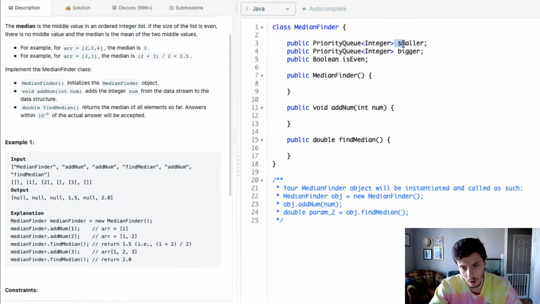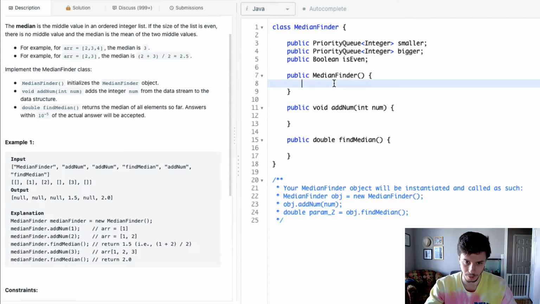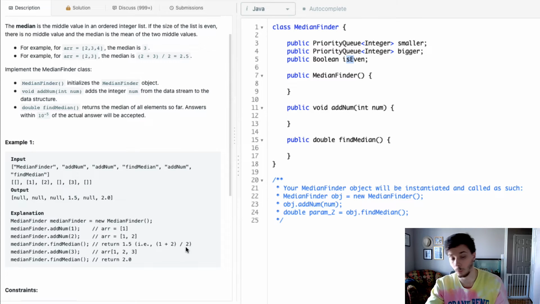Okay, so smaller is basically going to be a max heap of all the numbers that are smaller than our median. Bigger is going to be a min heap of all the numbers that are bigger than our median, right? We're actually not even going to compute the median until we run this function, but it'll make sense when I actually implement it. And then isEven is basically tracking whether or not we have an even number of integers in our object. That's going to be useful when we decide whether to just return one number, or return the computed average of two different numbers.